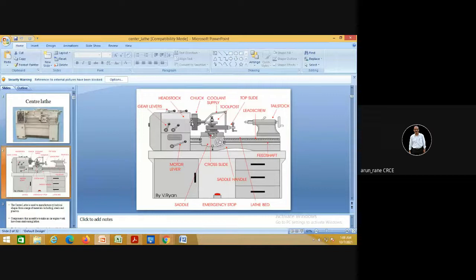The advantage of hollow spindle is you can pass a bar through it. In the hollow spindle you can pass a solid bar, so you can do bar work, and the parting of the bar can be done on the lathe machine itself. Okay, so that is the advantage of hollow spindle lathe machine.